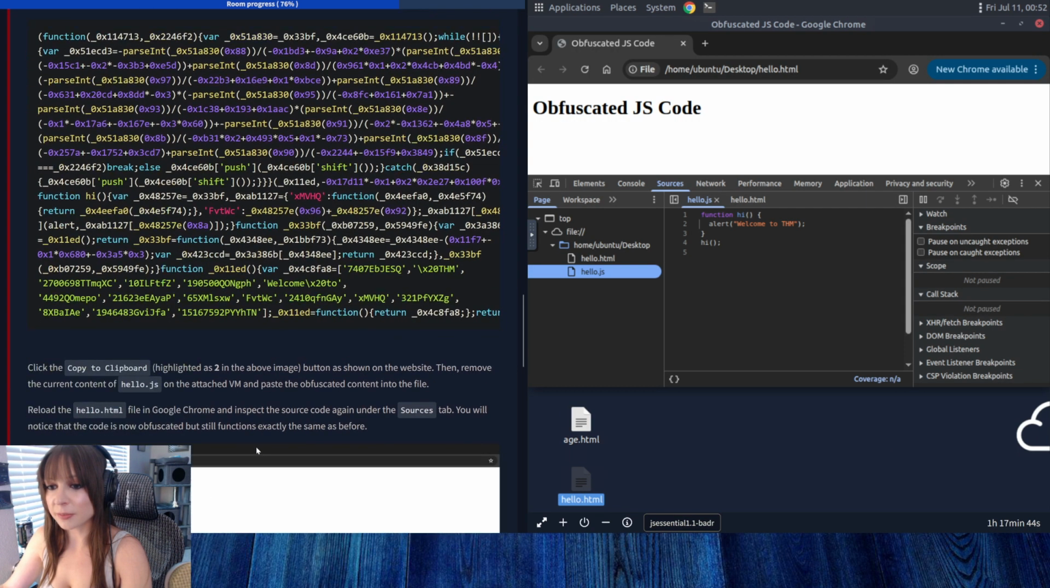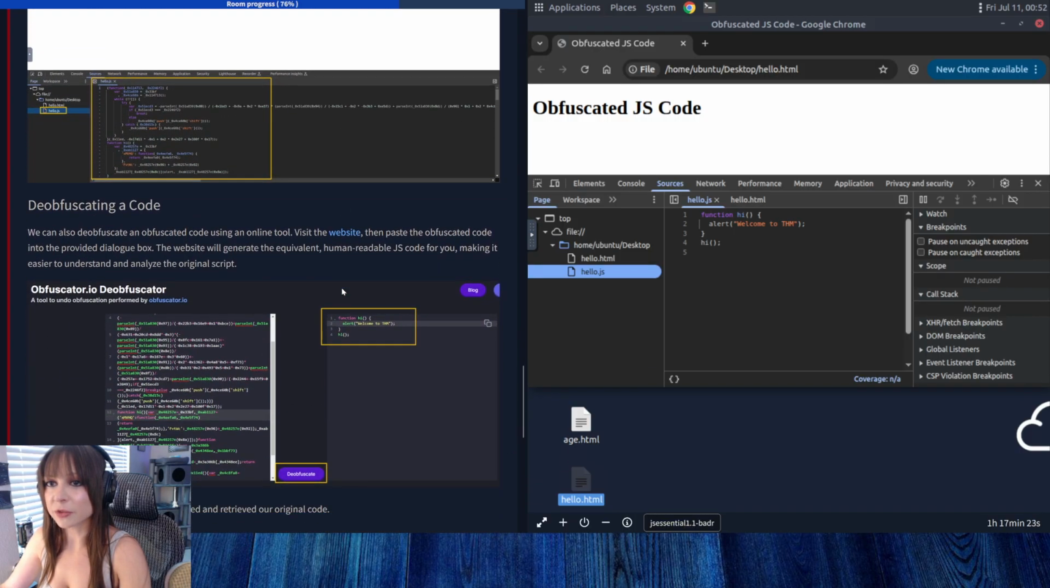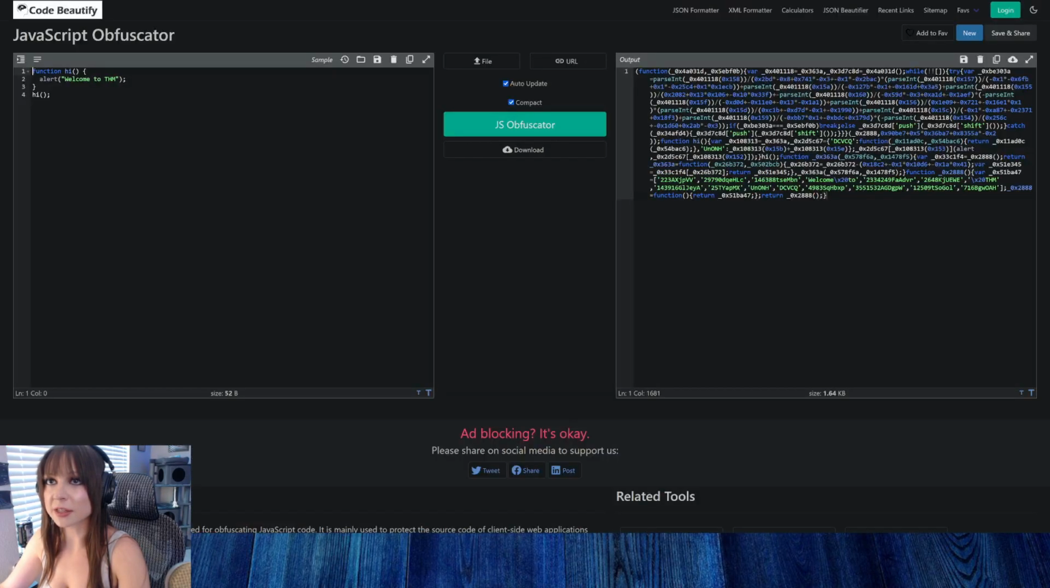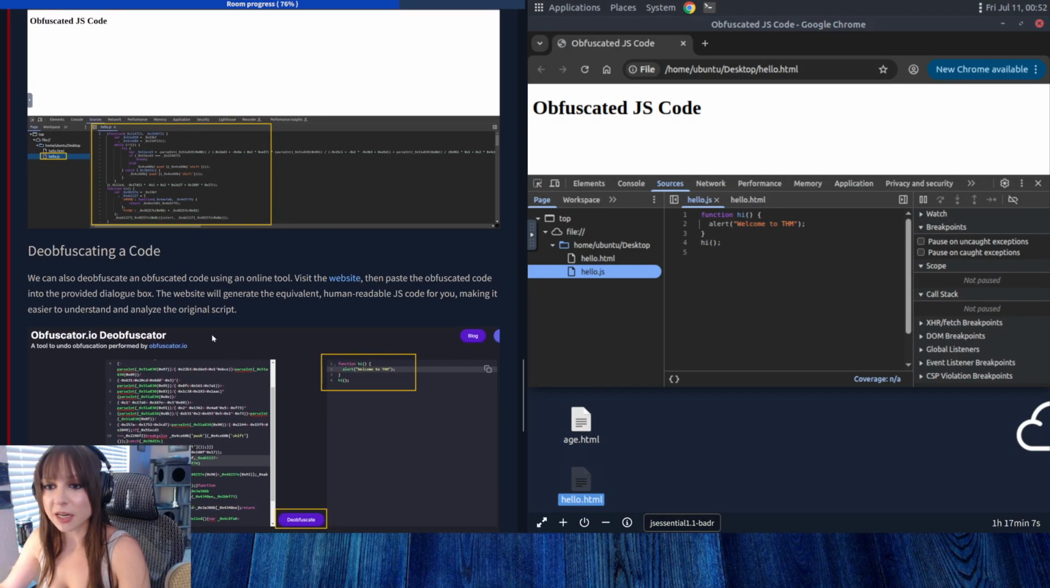Click copy to clipboard. Then remove the current content of pages. Okay, I'm not gonna do all that because I'm trying to speed up. I get it. Basically, instead of having this, you paste this in there, and then that shows up in sources instead, and you can't read it, but it's still executable. Got it. We can also deobfuscate and obfuscate.